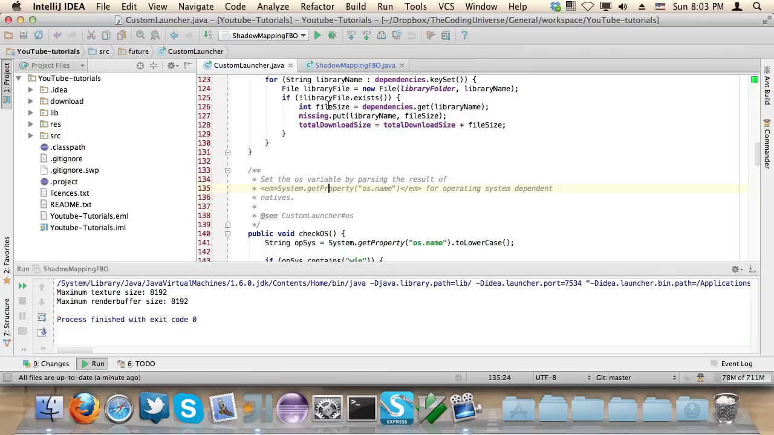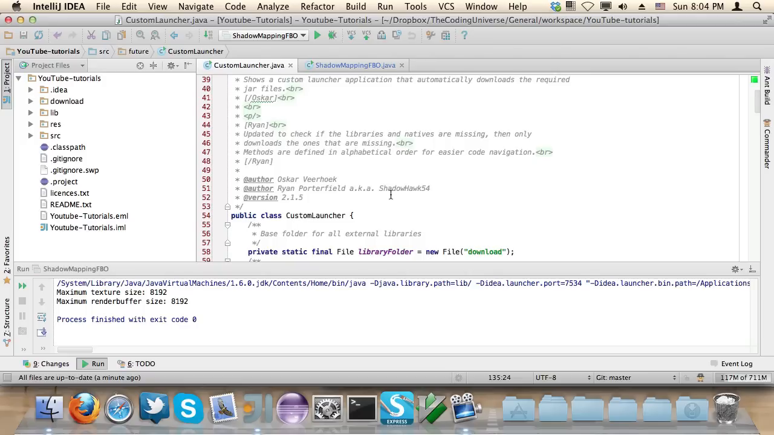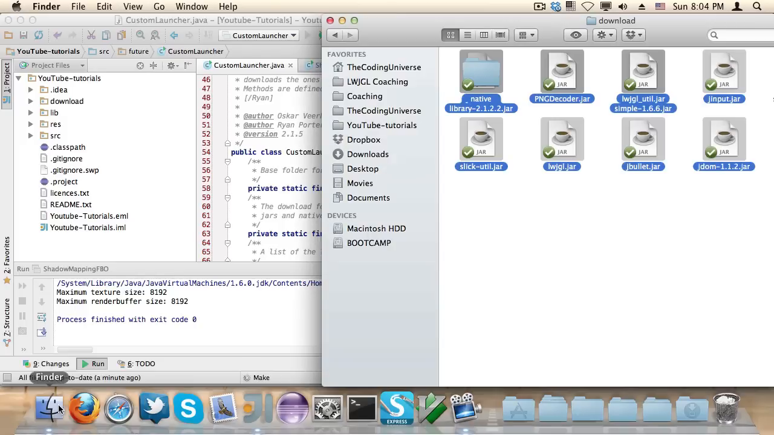Anyway, second thing, custom launcher. This source code was provided to me by Ryan Porterfield, aka ShadowHawk54. So I would like to thank him for providing this brilliant source code to me. It downloads files off the internet, as I said before. I'll just demonstrate it to you.